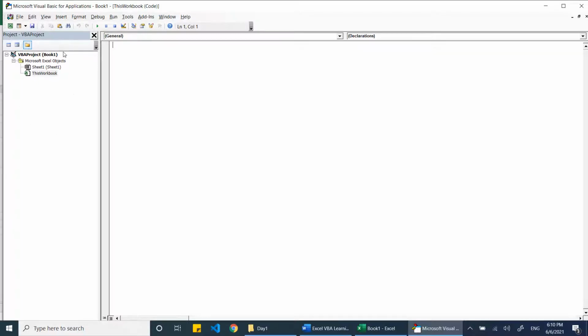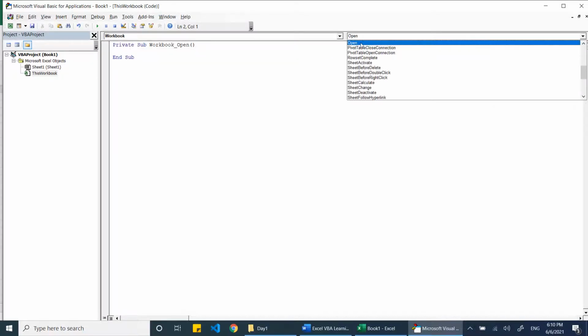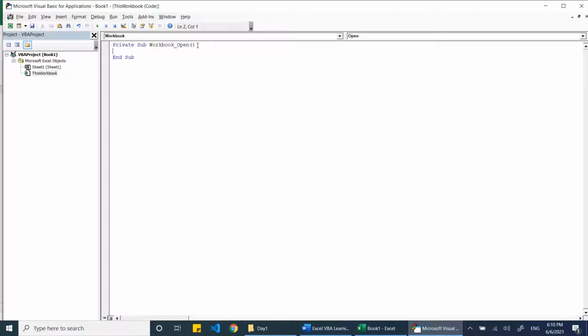In case you cannot find this Project Explorer, you can enable it from here. We will learn about all other aspects at a later stage. Once you double click on this workbook, you can select from the dropdown. By default it's selected as Open. Yes, we also need Open. Now you can see Private Sub Workbook_Open. What is Private Sub? We will learn at a later stage. Now we are going to do some work when the workbook is opening, and here is the End Sub. All the code we have to write in between. This is the open tag and this is the close tag.